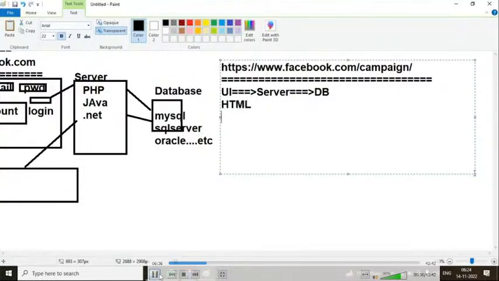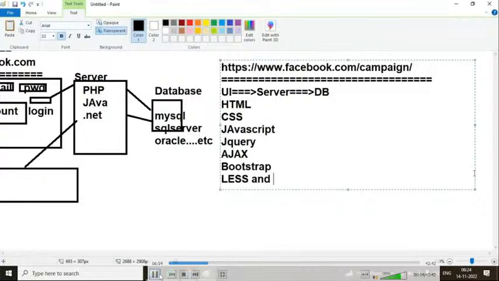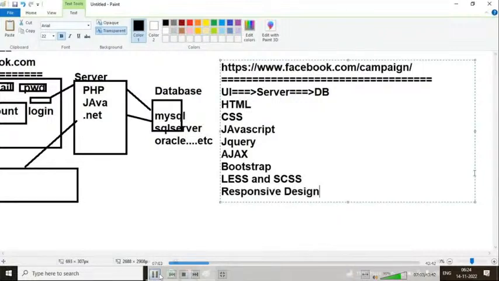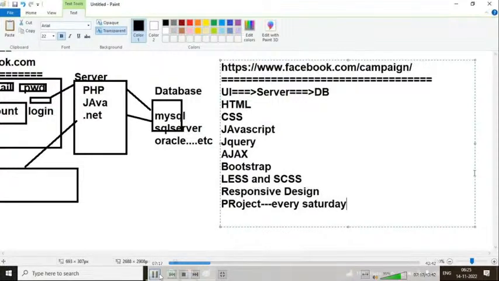The front end page we can develop with all of these programming technologies: HTML, CSS, JavaScript, jQuery, Ajax, Bootstrap, Less and Sass, and responsive design. Then, once Bootstrap is over, there is one real-time project I'll explain to you. This will go in every Saturday session. Every Saturday I'll go with one real-time project session.